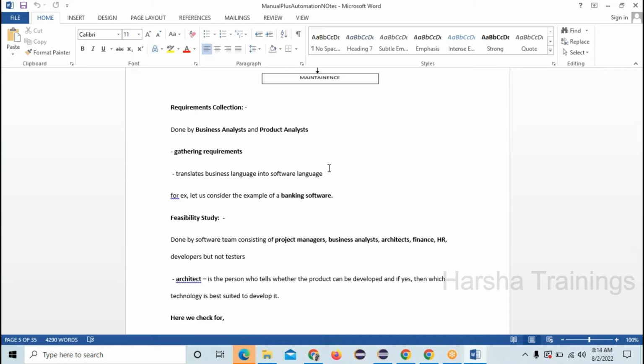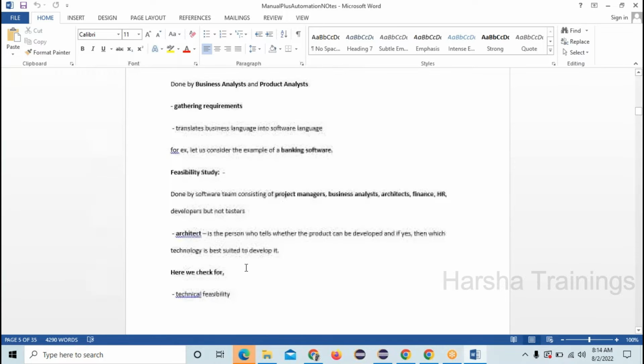Okay, but you may be aware of what is meant by project manager. The project which is managed by the person is called the project manager. Business analyst is the requirement analyst, gathering requirements and all these things will be taken care of. Financial is nothing but how much budget is needed for a particular project, like how much manpower is needed for that.